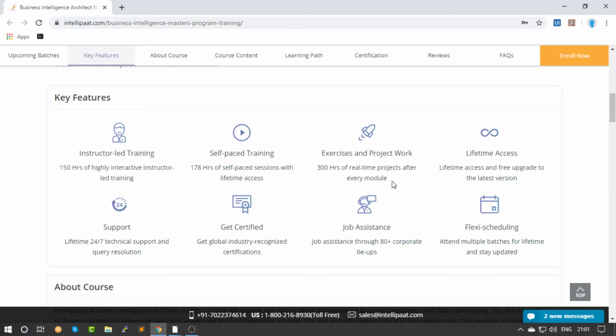Whatever courses you have picked, all of the modules in those courses, and let's say you pick up more than one course at the same time as well, guys. So you can have lifetime access. You will get free updates to the latest version. So let's say 10 days from now, 10 months from now, 10 years from now, you're going to come back and revise and relearn again.